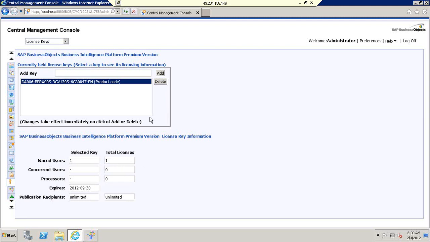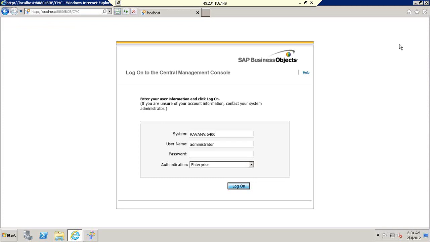Now apply. Okay, fine. Now go back to the Central Management Console, then Launchpad. Let's log out and log in back. This time you can see the YTD report. Just log out and log in again. Now the YTD report should not be visible. See, you can't see any YTD report.